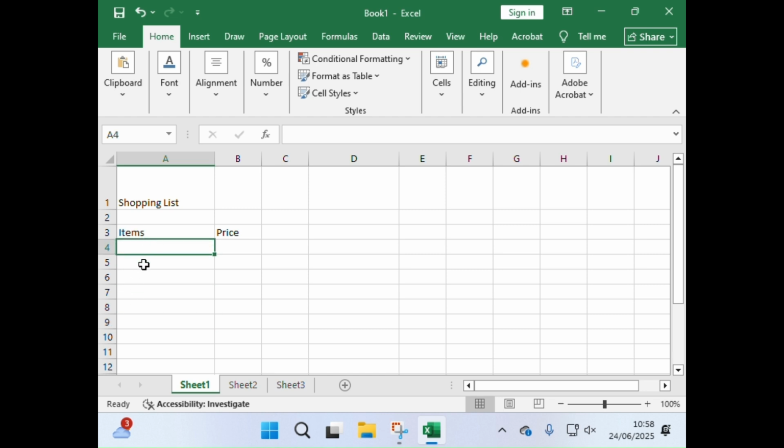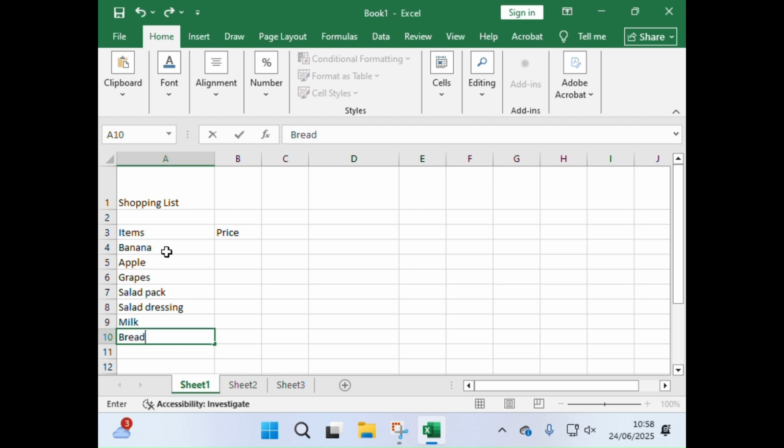Yeah? You don't have to double click to see the cursor or anything like that. So here I'm clicking on the one below the item, and I'm going to say, for example, let's say I'm going to buy banana, and then apple, maybe grapes, and some salad pack, and whenever I type something I press enter. Then maybe salad dressing, and probably milk and bread. So this many items I'm going to buy.